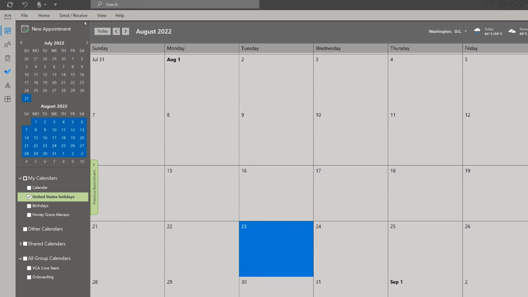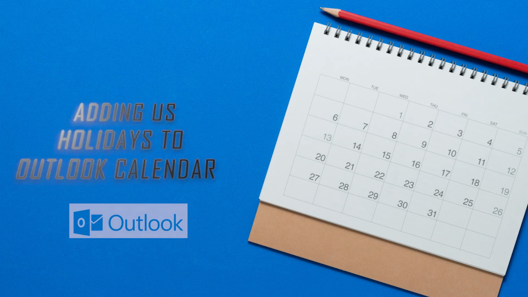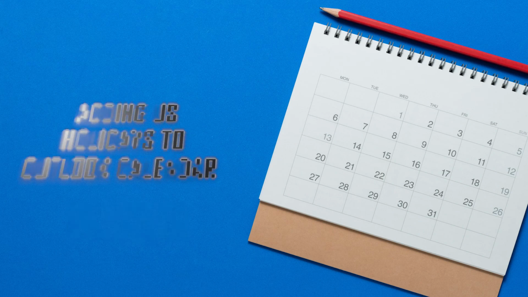There you have it. An additional tip. Always check with your client if you will be working during the US holidays or not, okay?